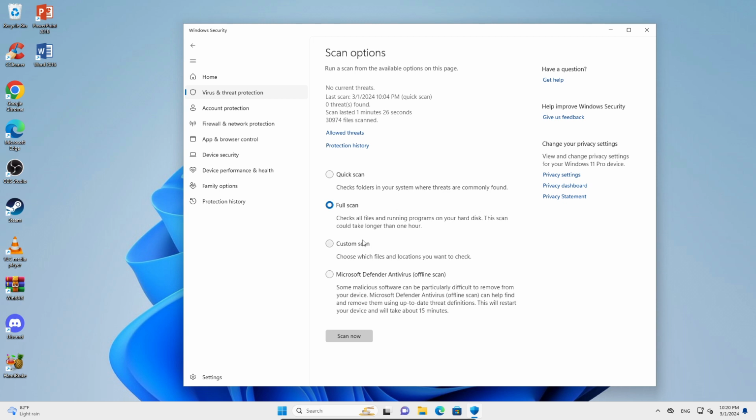And if you think that a specific location or a specific drive has a virus, you can just click on Custom scan and then Scan now, and then you can browse into that folder or into that drive.